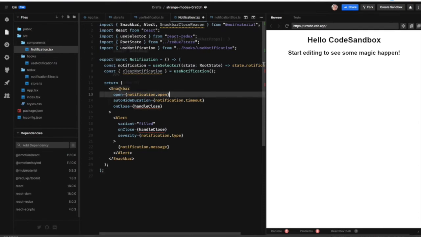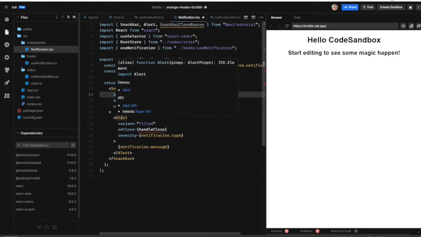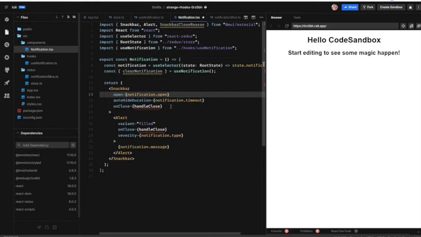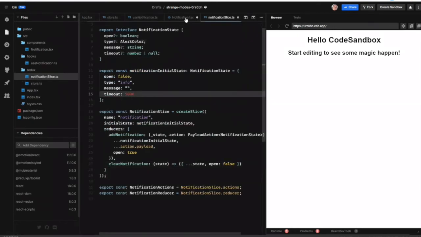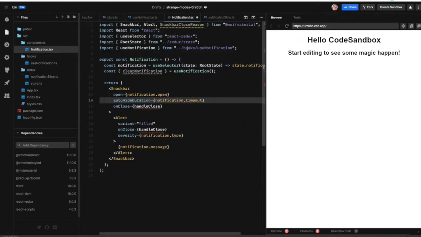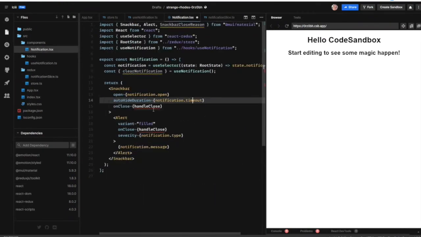Here's the actual component itself. It consists of a snack bar component, which wraps around an alert component. And you can see here that I'm using all these values from store: the notification open value, the timeout, the type, and the message. And these all have a default value on them. The open one defaults to false. The timeout defaults to 5,000 milliseconds. The type default was info. And the message default was just an empty string.